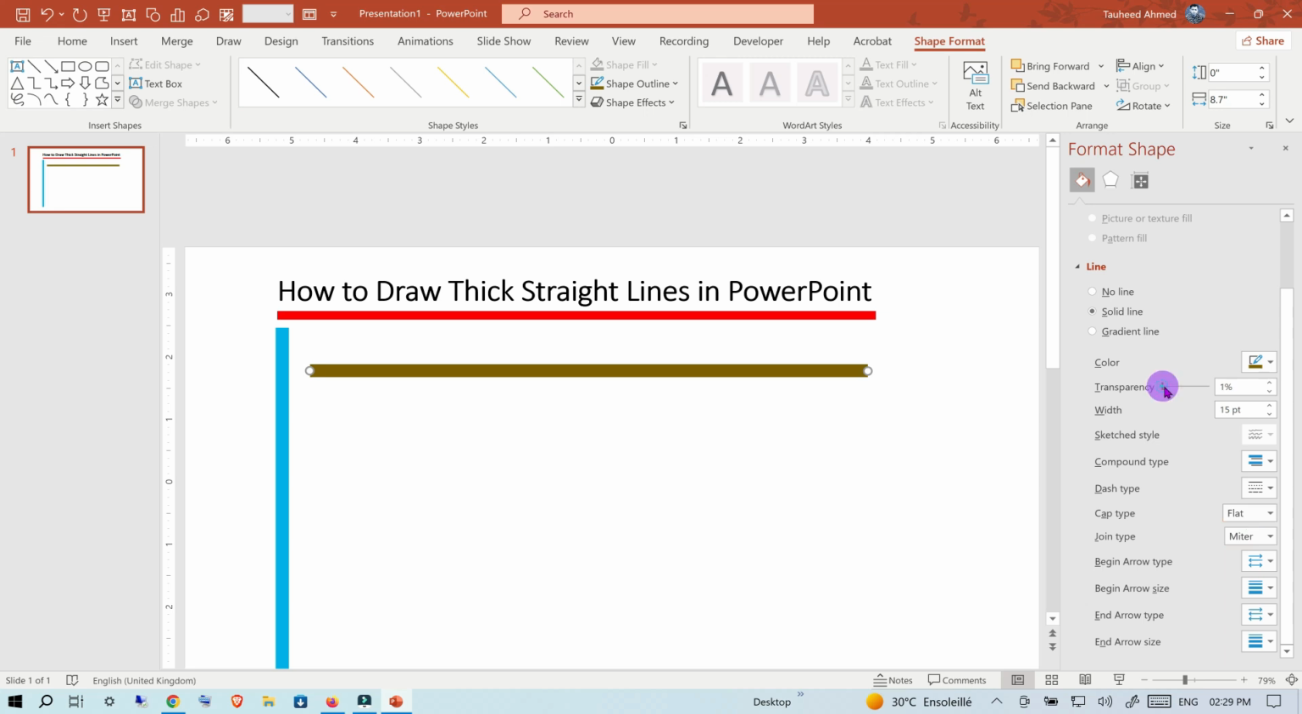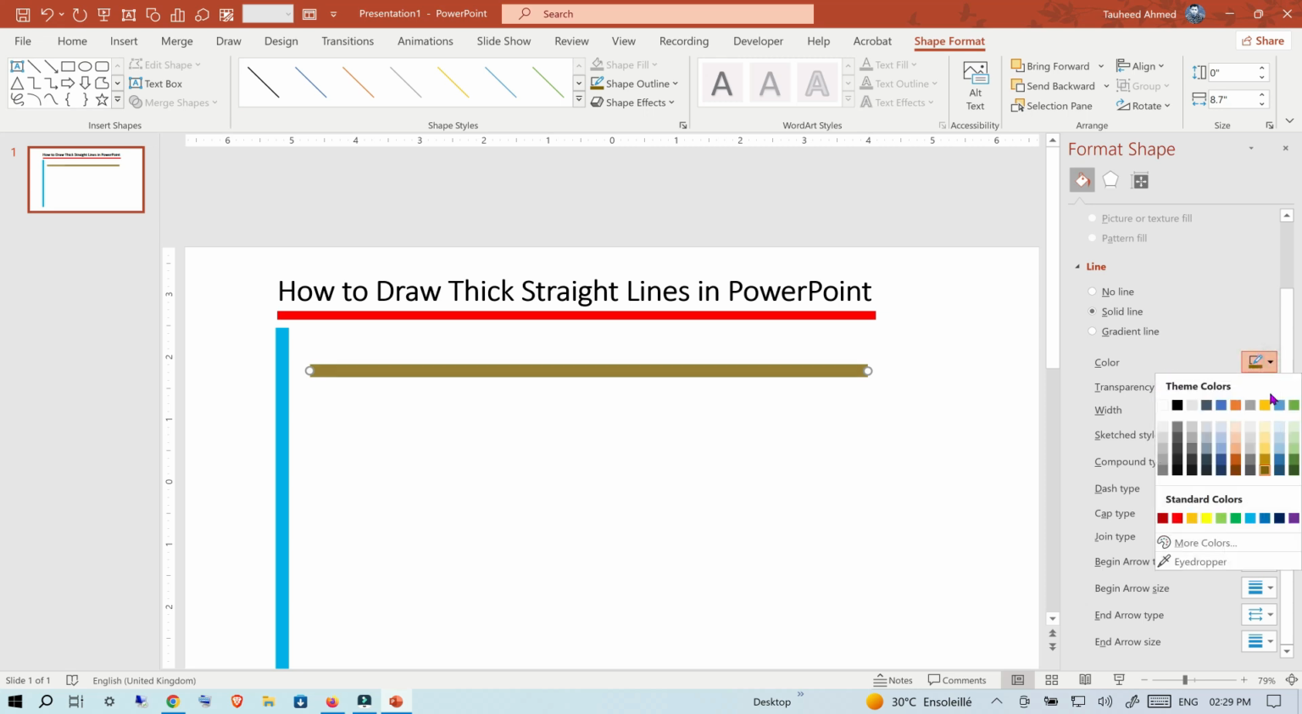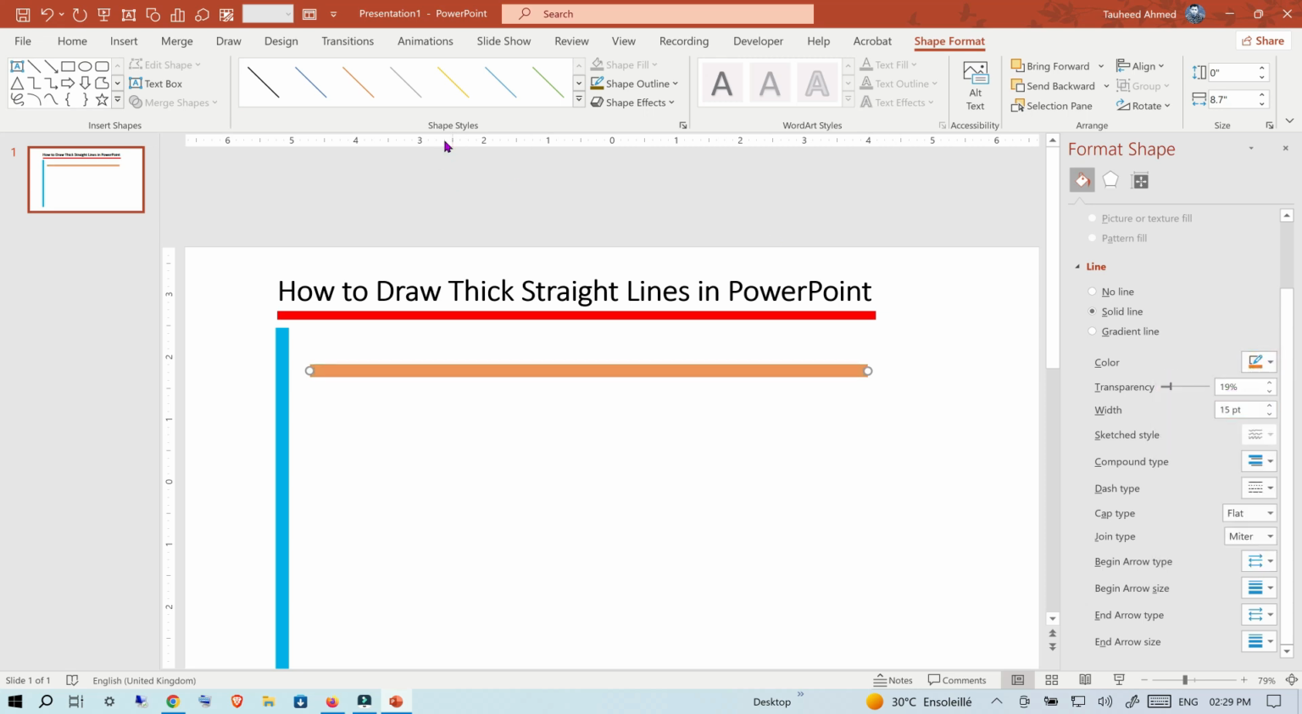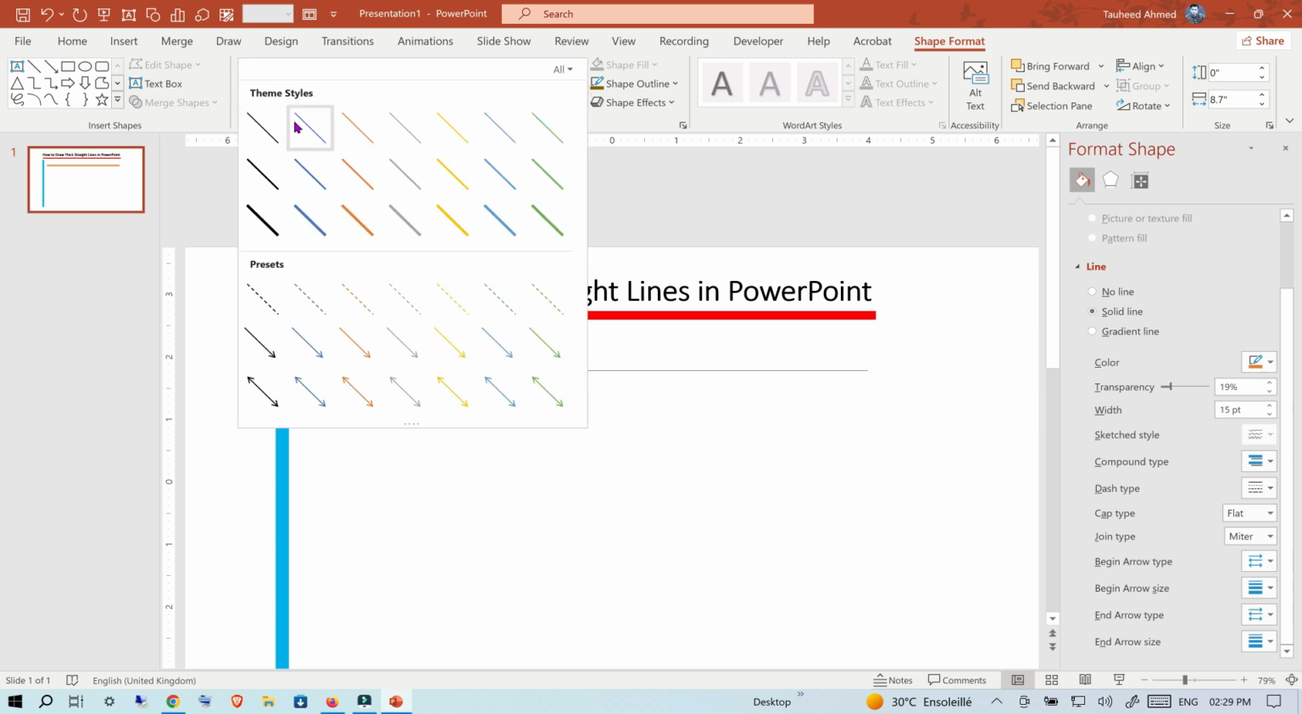You can increase or decrease the transparency from here, and you can even change the color from here. You can also use some pre-built shape styles, and here are some theme styles which you can select if you want to. These are the preset straight lines.